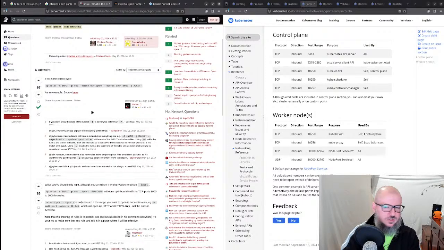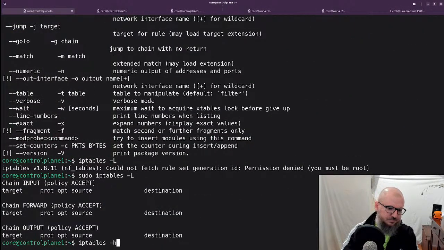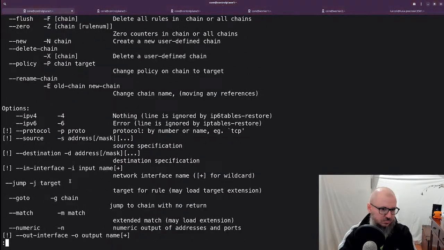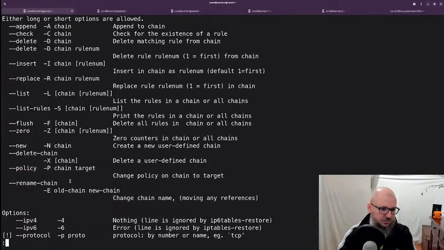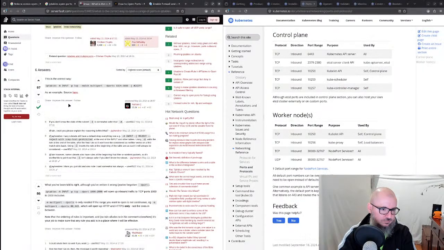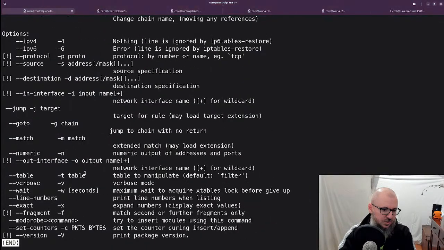I think I can use this kind of rule. If I check iptables, minus helper. Append a chain. Insert a chain. Minus P is the protocol. Match multiport. Okay. Dports. Okay. Minus J accept.